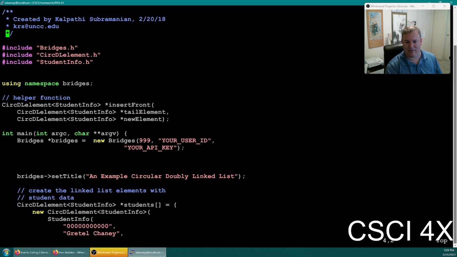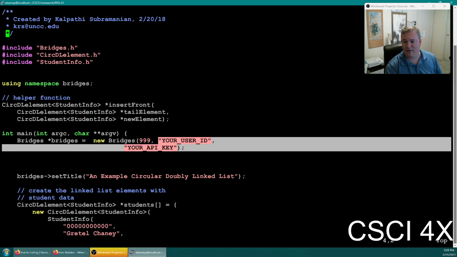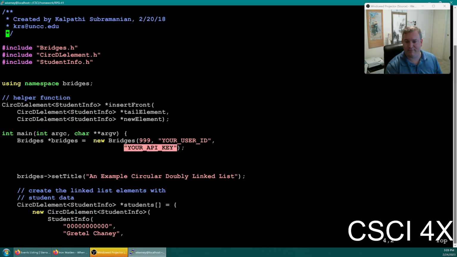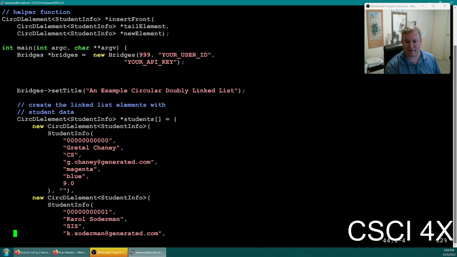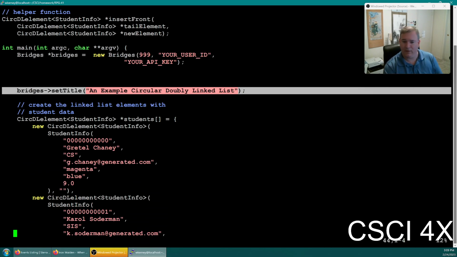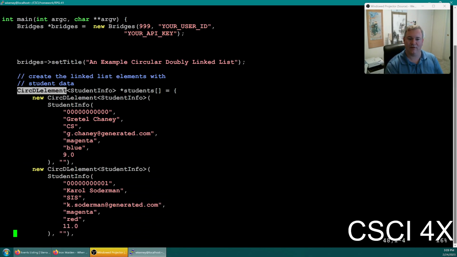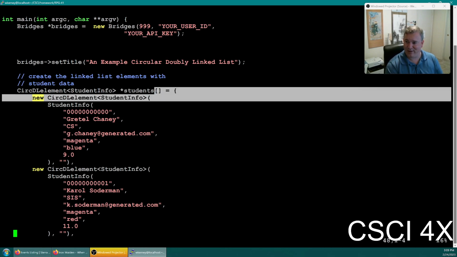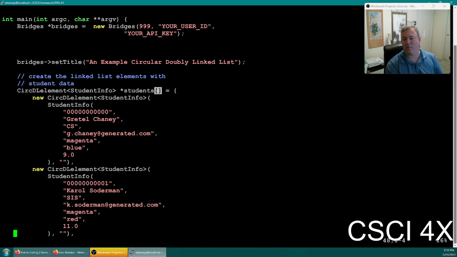And inside of the thing here, you're going to type in the project number, your user ID, and your API key for it to work. And then, okay, so that's how you set the title on a Bridges project. Cool. And then here we've got this weird circular DL element, keeping it on the down low. And it's creating a linked list of student infos, but it's not making a linked list. It is making an array. Wait, what? What's going on here? Well, they just wanted the ability to hard code the data in the linked list.